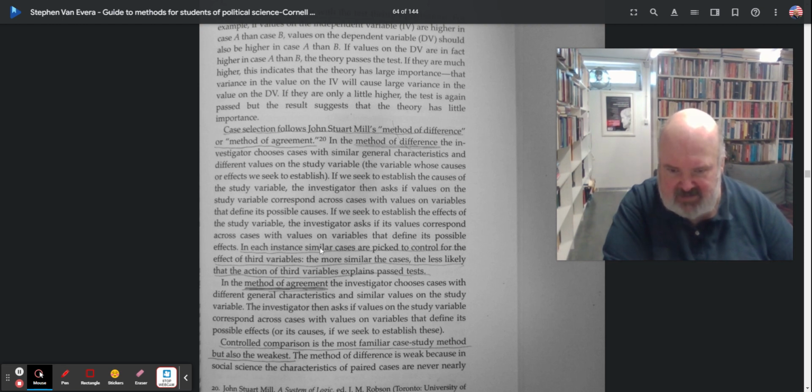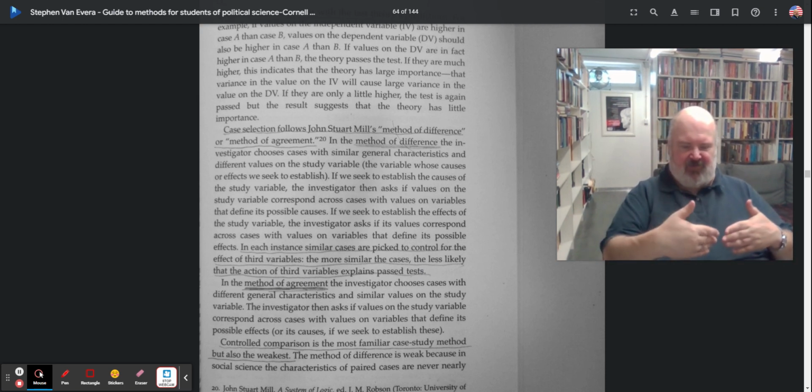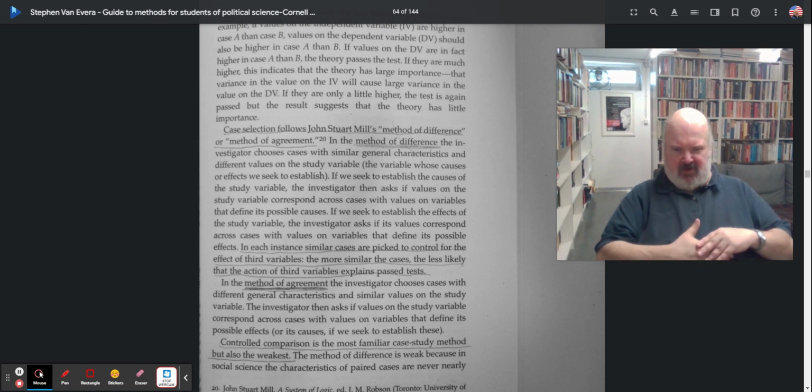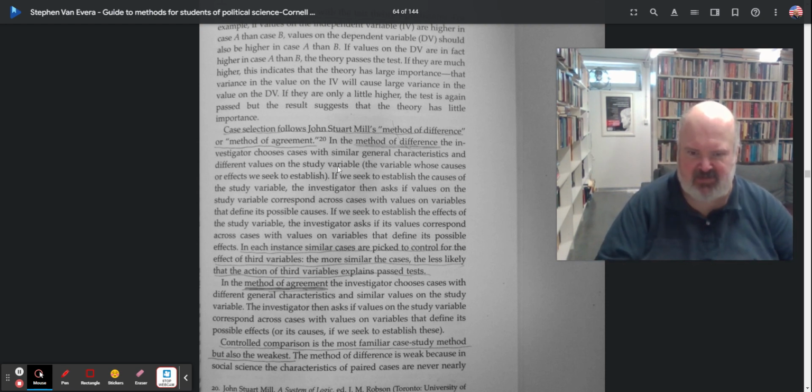In each instance, similar cases are picked to control for the effect of third variables. The more similar the cases, the less likely that the action of a third variable explains the results. In other words, the more similar the cases, the more they pass the test. Therefore, no third variable is the reason for this. That's the method of difference.